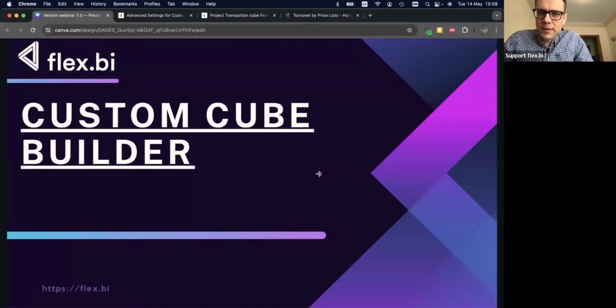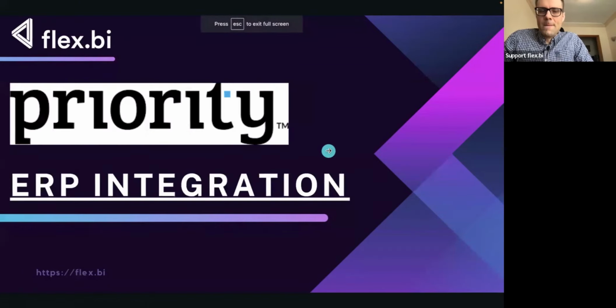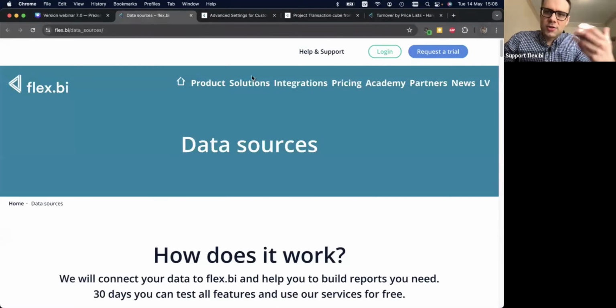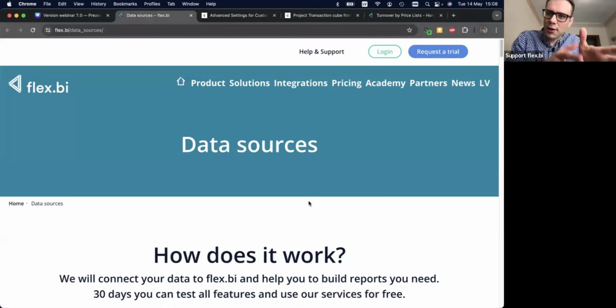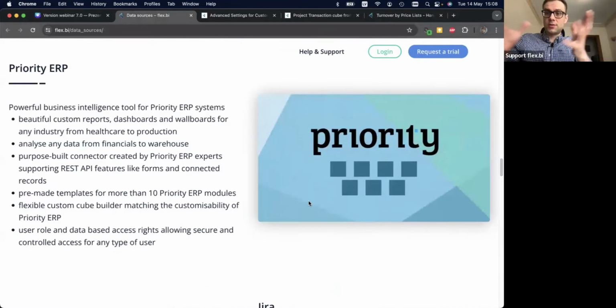So, the custom cube builder. Using this custom cube builder, we also started integrating with Priority ERP, meaning that other applications like standard ERP or Hanswald application, we program that, and then it's kind of in the code. But for an application like Priority, everything is open, and you can go and edit and change things and import new things.